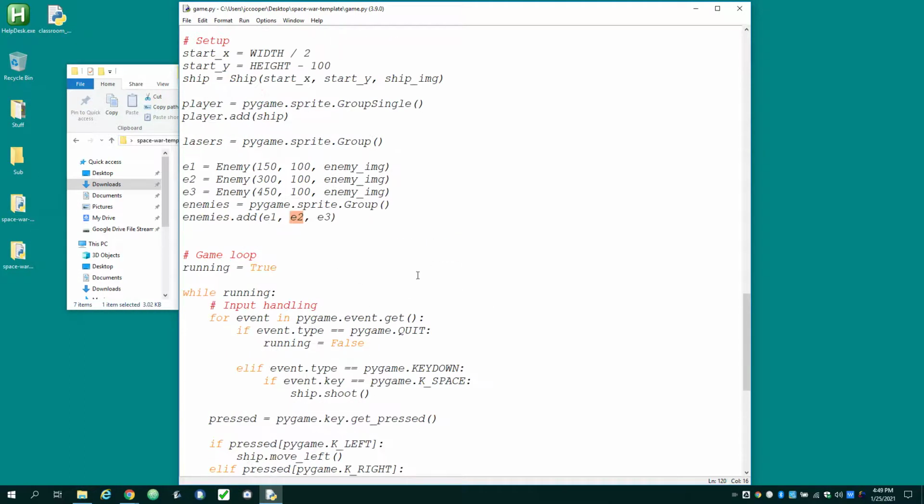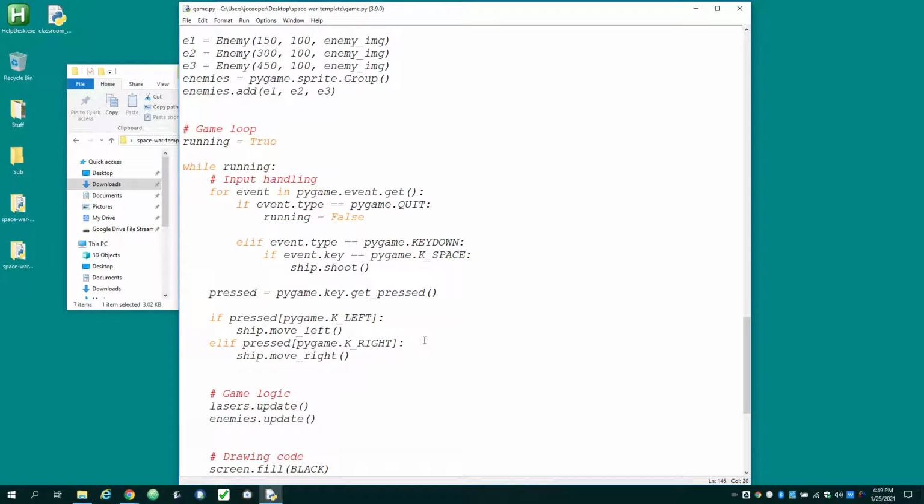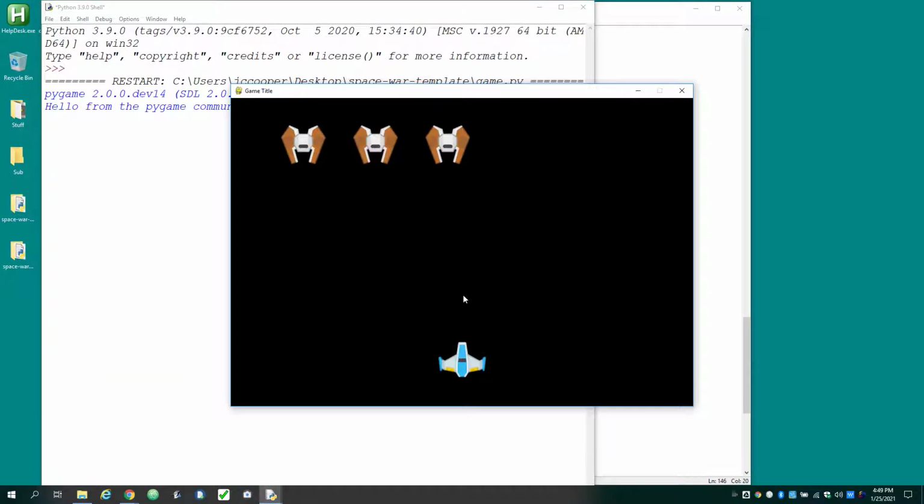Okay. One more thing we have to do is enemies.update. And let's see if this works. Start keeping them out of the game, and it seems to be working pretty well.